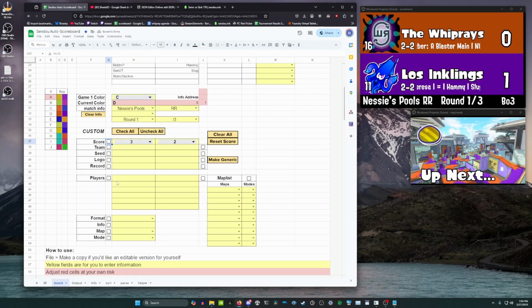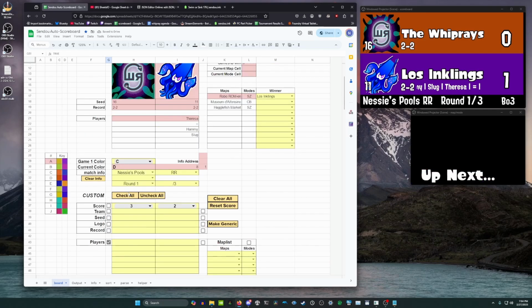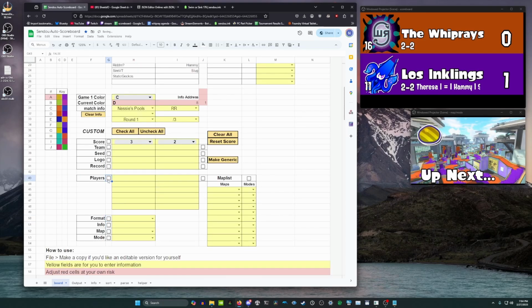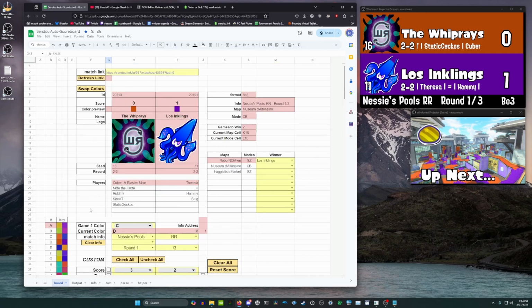And the same works for the players as well as the format and maps and everything else. So all of this is, if I want to make this custom, all I got to do is put in that checkbox. In addition to the custom field, I've provided some nice buttons that run some macros that are useful. This one refreshes the page just in case something doesn't load.